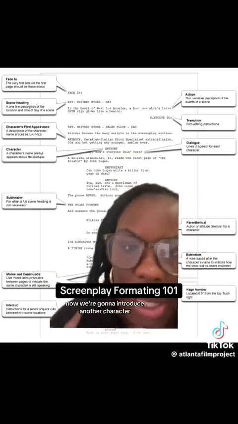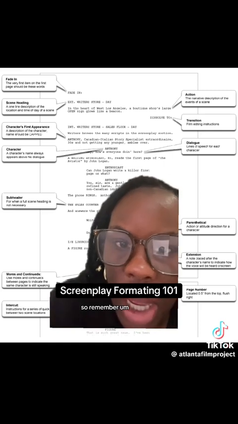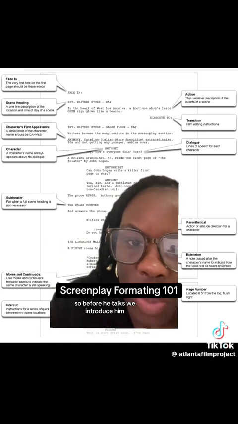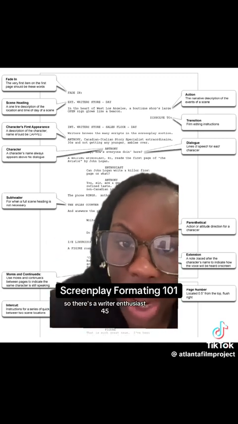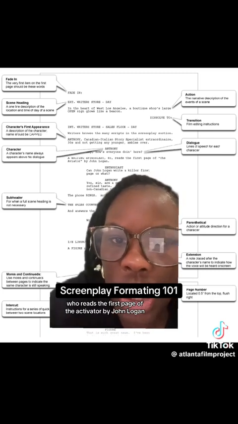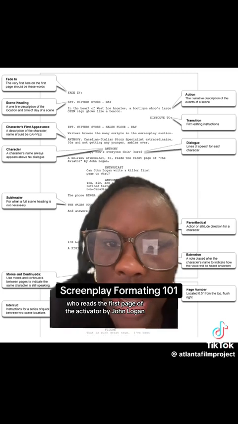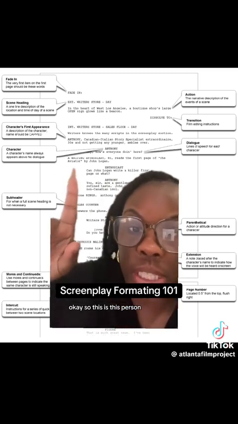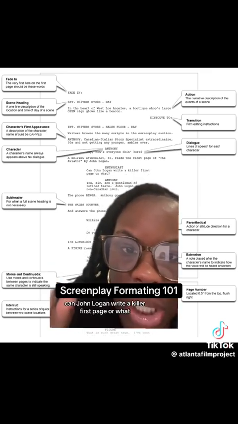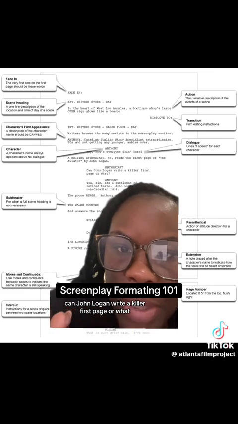Now we're going to introduce another character. So remember, when we introduce another character, there's all these stipulations. So before he talks, we introduce him. So there's a writer enthusiast, 45, who reads the first page of The Activator by John Logan. Okay, so this is this person, and now he's going to say something. The enthusiast says something. "Can John Logan write a killer first page or what?"